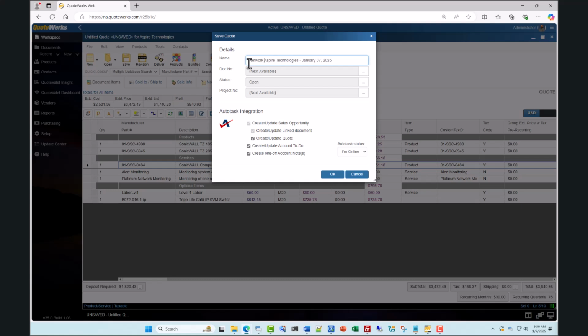This window will allow you to change the document name. Here we have the company that we're selling to and today's date. We'll assign a document number, which can be done automatically for you, assign the status of this quote, and also assign a project number if needed.